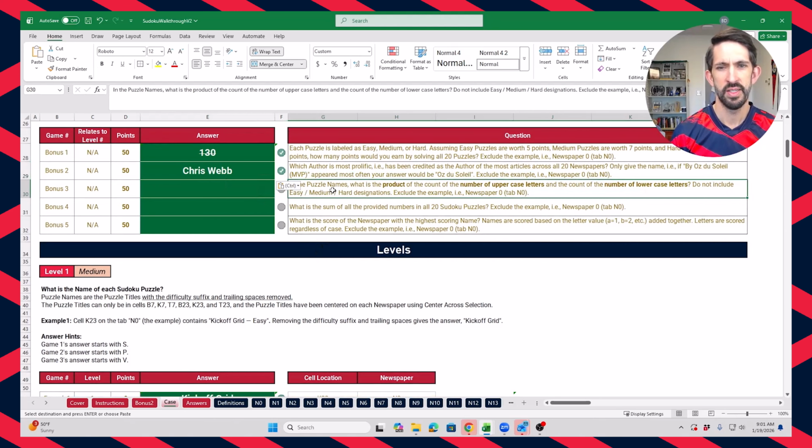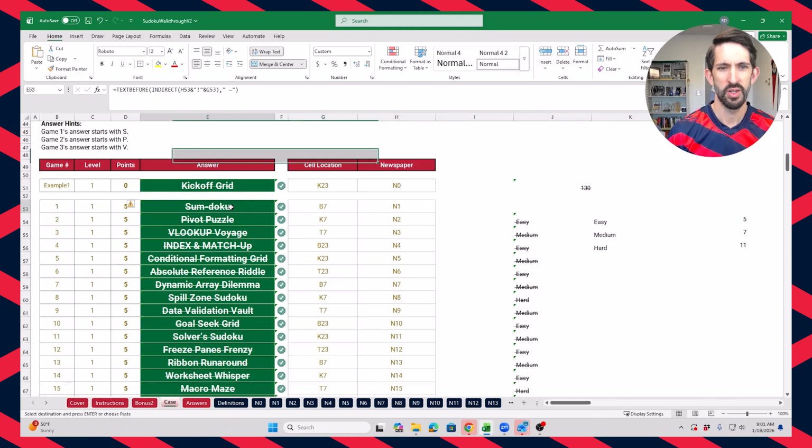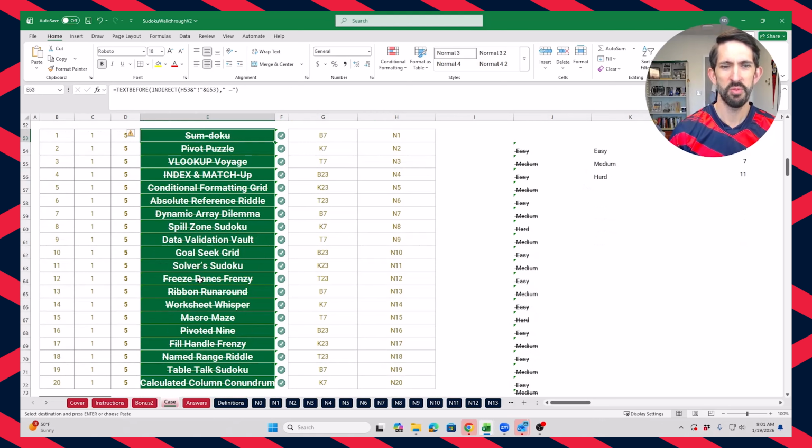All right. Now bonus 3. What's the product of the number of upper and lowercase letters between the two designations? All right, so first thing is we've got to get the puzzle names. So we have our puzzle names right here. We can see we have some uppercase, some lowercase letters, and we'll have to sort out how many of each we have. So what I'm going to do here is create another tab again.